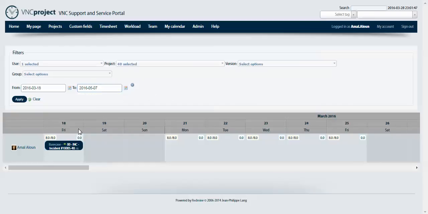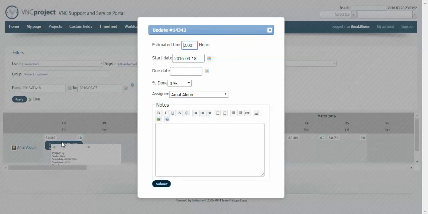As you can see here on the 18th of March, I had one ticket that I was supposed to work on. My estimate time for it was 2 hours, and I was supposed to start on it on the 18th of March, and I did not work on it. The percentage done so far was 0%.